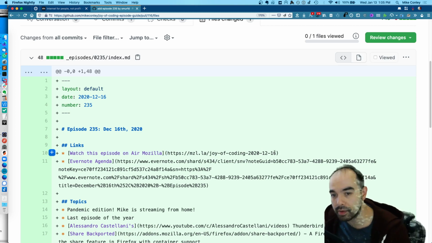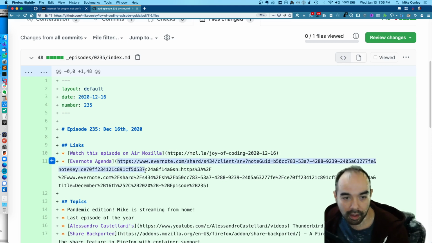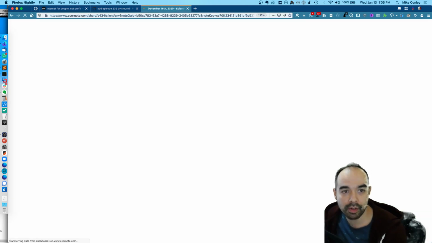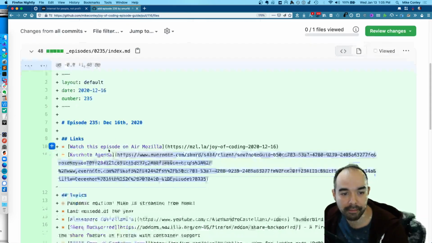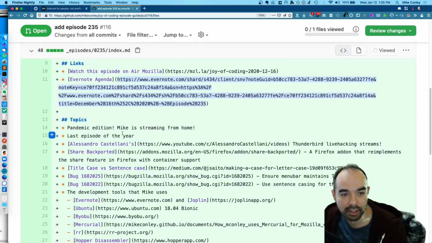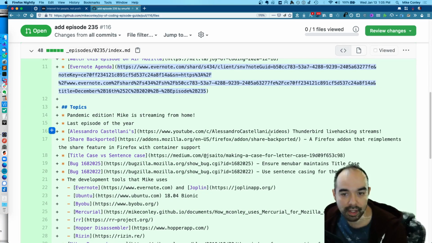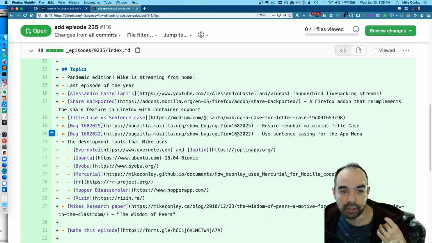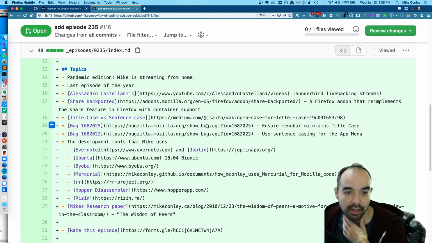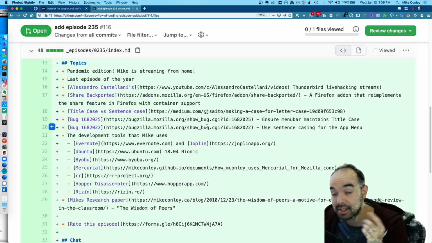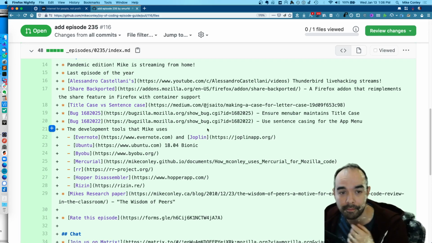Because I know how the short links work, I know that this link is correct. So I'm pretty happy about the readable short links that we're getting now. And we'll just make sure that the Evernote agenda is connected to the right one. Yep, that's good. And then what did we cover? Pandemic edition. It was the last episode of the year. We talked about Alessandro Castellani's Thunderbird hacking streams. We talked about Share Backported, which is an add-on that I use. It adds this little airplane here so I can share things. We talked about title versus sentence case. I think it's actually going to be useful for today's episode as well, because we'll probably be doing some more sentence case stuff today.